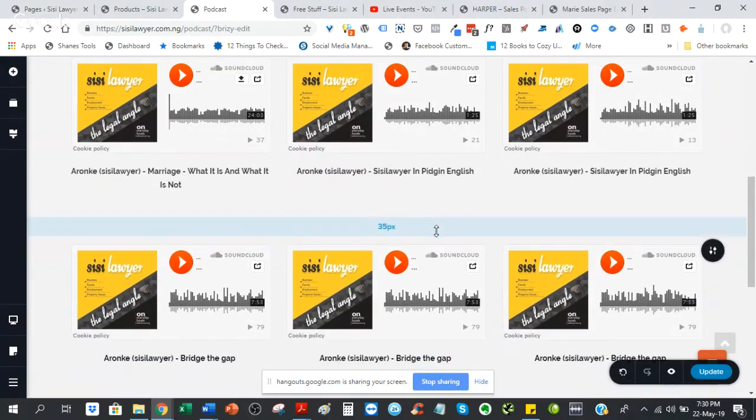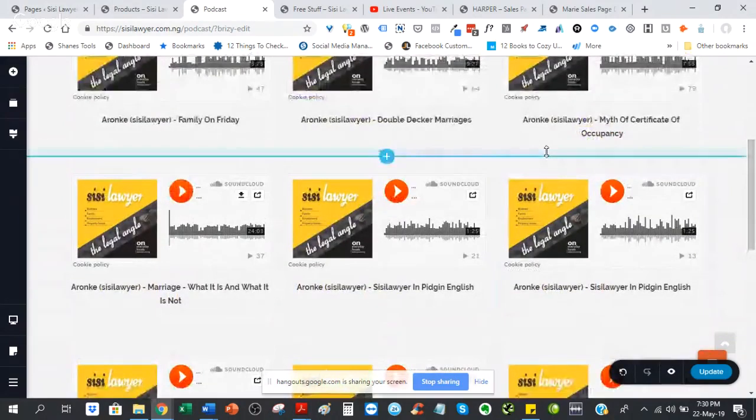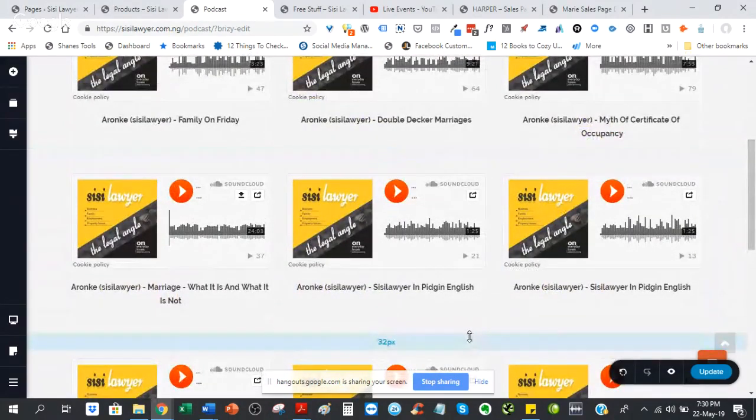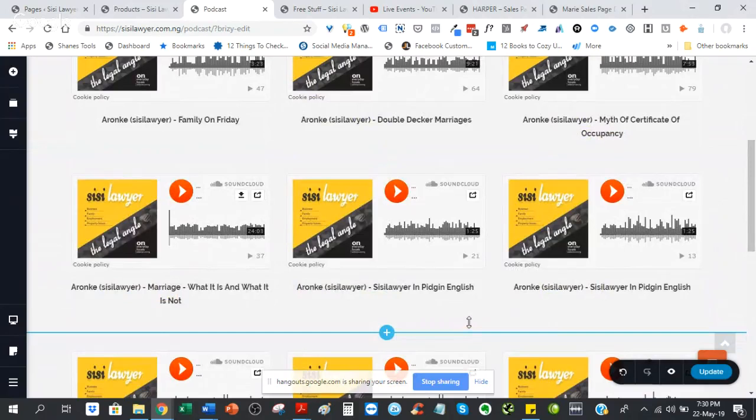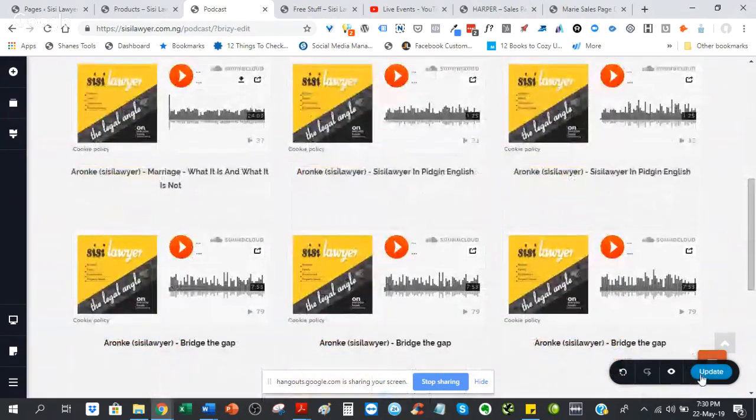Just highlight the space and then drag it up. You can have something like this. However you want it, just do it. Once you're satisfied, you click on update. It's updating now.